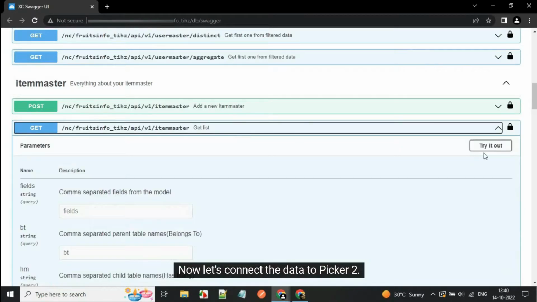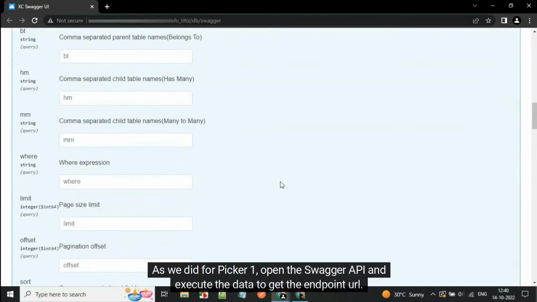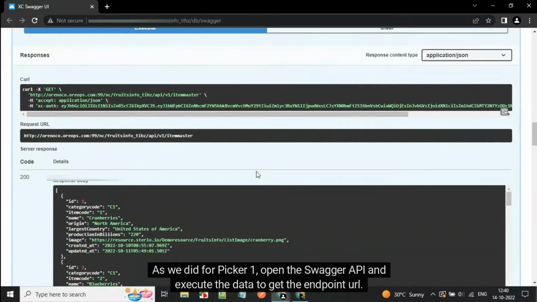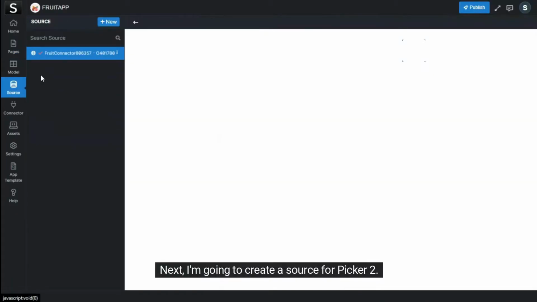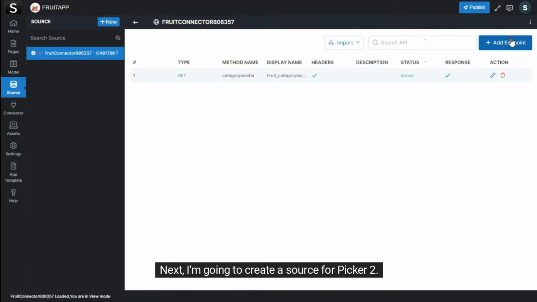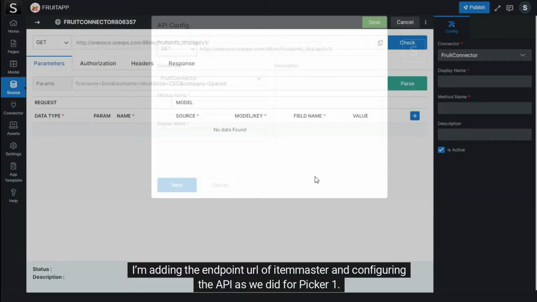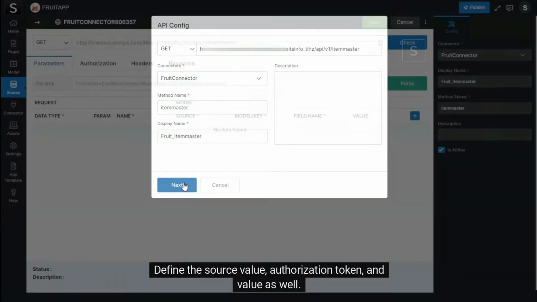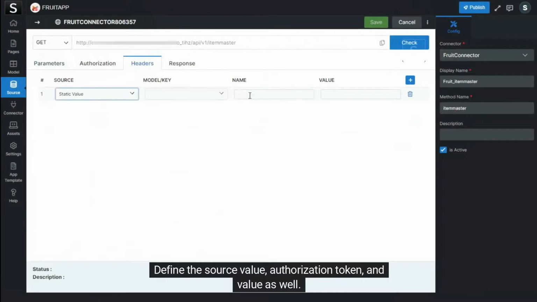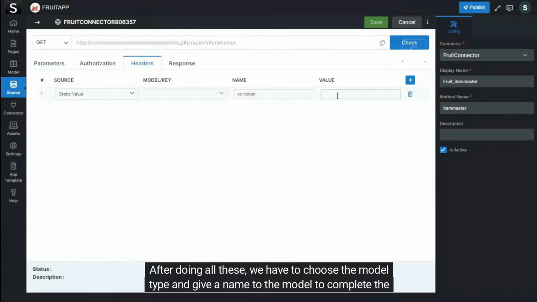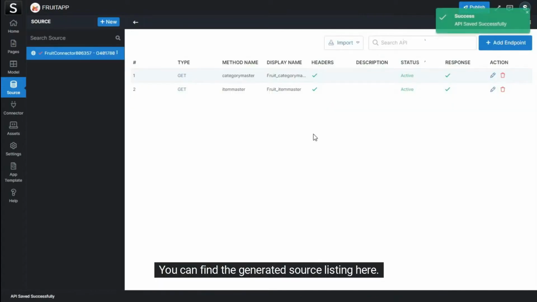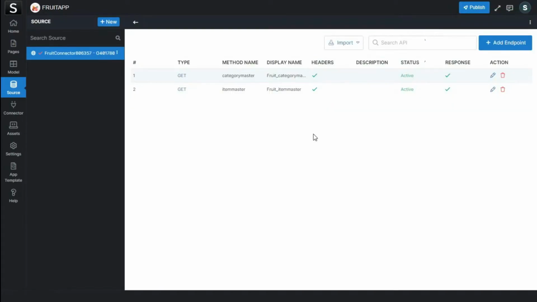Now let's connect the data to Picker 2. As we did for Picker 1, open the Swagger API and execute the data to get the endpoint URL. Next, I'm going to create a source for Picker 2. I'm adding the endpoint URL of ItemMaster and configuring the API as we did for Picker 1. Define the source value, authorization token, and value as well. After doing all these, we have to choose the model type and give a name to the model to complete the API configuration. You can find the generated source listing here.